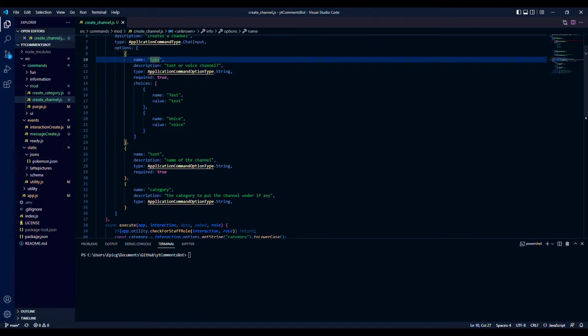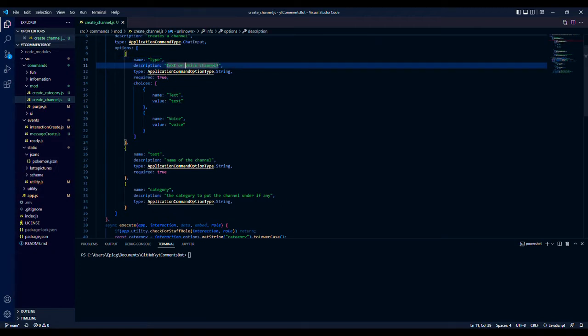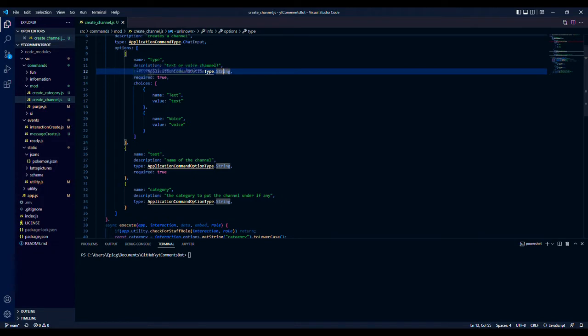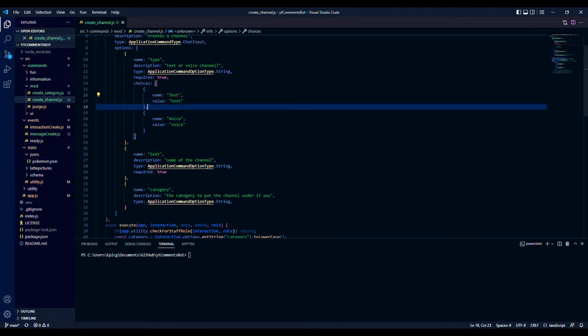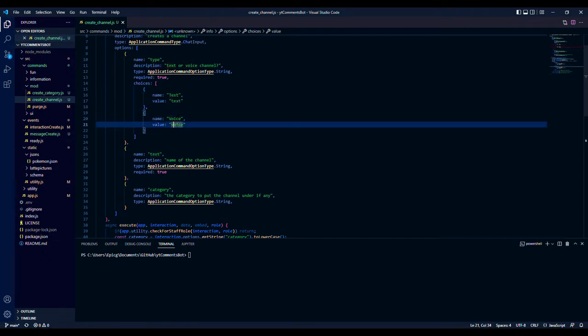So type: text or voice channel, and description. We're doing it as a type as a string. We're requiring this field. And the choices we want users to pick from are the name text with the value of text, and the name voice with the value of voice.